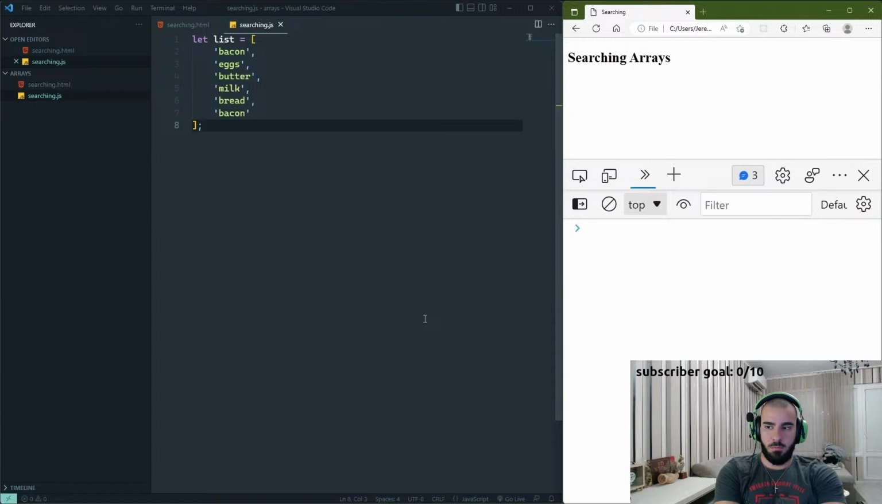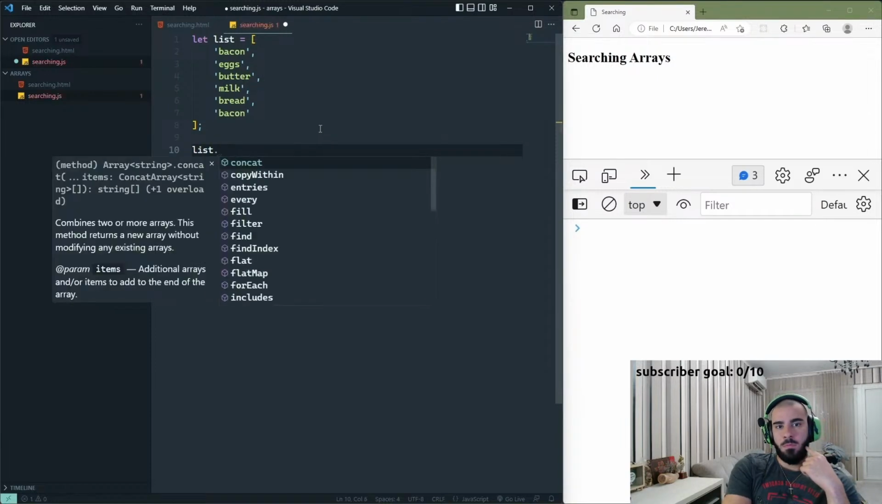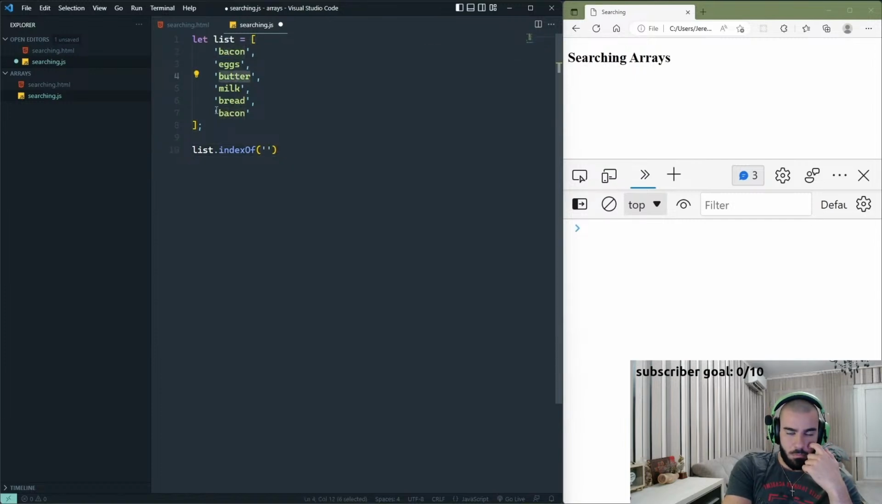So in this lesson, we will talk about finding the index of an item within the array. And there's really 3 methods that we can use to do that. The first is called indexOf, and as its name implies, it is going to return the index of an item that you provide. For example, we have a list of just simple values, and let's say that we want to get the index of the item that is butter.